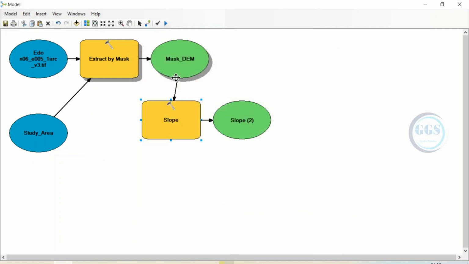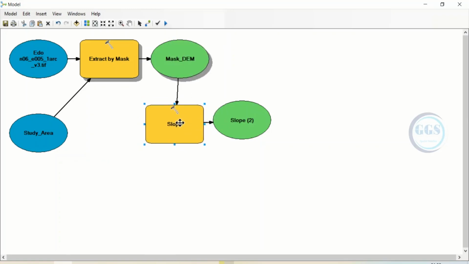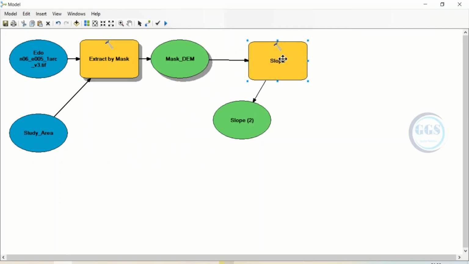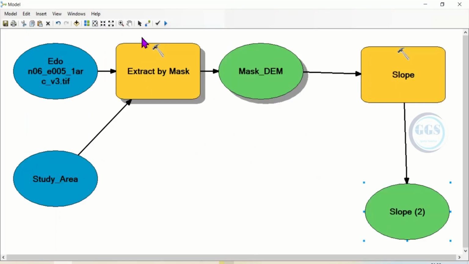You can see that automatically the data has been connected to the tool. Now you can click and drag to adjust the arrangement of the tools in the model. You can adjust it any way as deemed fit. Then if I click on full extent, you can see the full extent of the model.